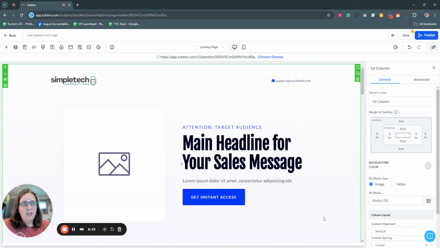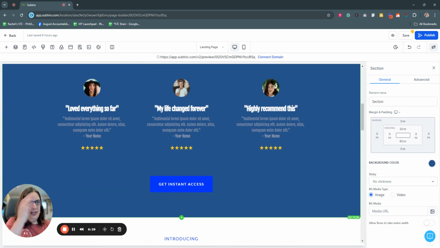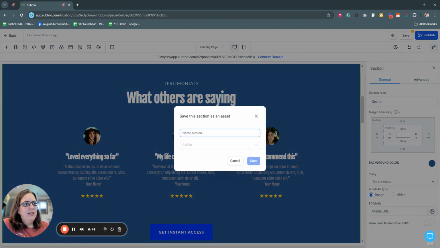The other thing you can do with these is save a section. Say we get it all edited to how we like it. You can click on the green section, click the save button. You can name it, say this is a testimonials section. Then you can add it to either your templates or your global sections and save it. Then you have this branded to your branding that you can use in the future. So it's a really cool feature that they added for us.